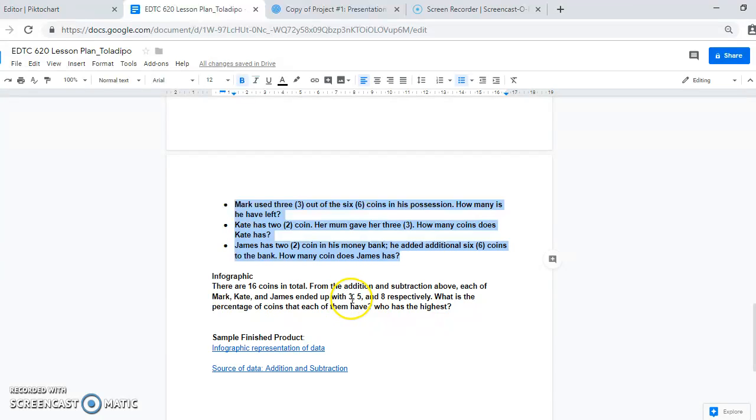He's left with 3. Kate's mom gave her 2 to the 2 additional she has, so she has 5. And James has 2 coins in his money bank, and if he includes 6 more, that gives him 8. So this means Mark has 3, Kate has 5, and James has 8. So in the whole, there'll be 16 coins in total. That's why you're seeing 16 here.